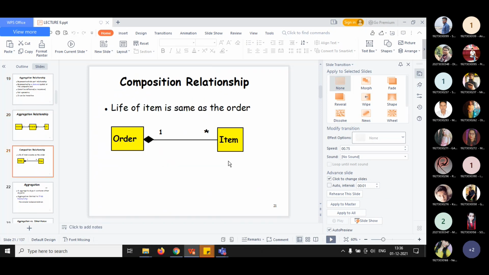So next is composition relationship. What is composition relationship? Composition is a stricter form of aggregation in which the parts are existence dependent on the whole. Okay, this means that the life of the parts cannot exist outside the whole. In other words, the lifeline of the whole and the part are identical. When the whole is created, the parts are created, and when the whole is destroyed, the parts are destroyed.